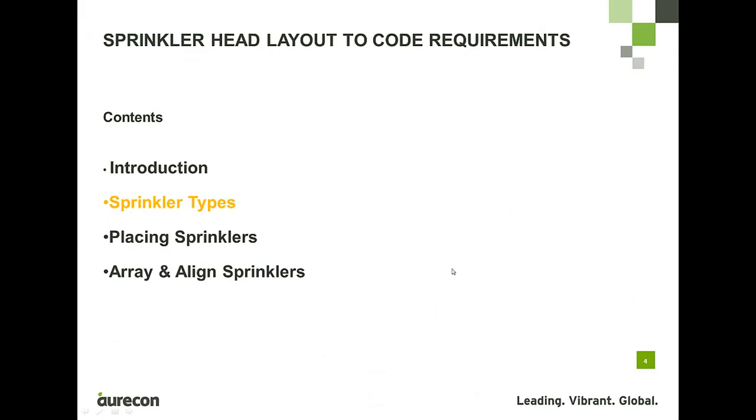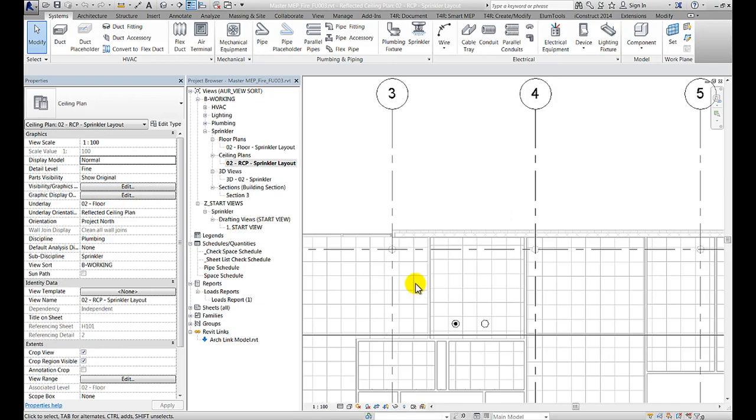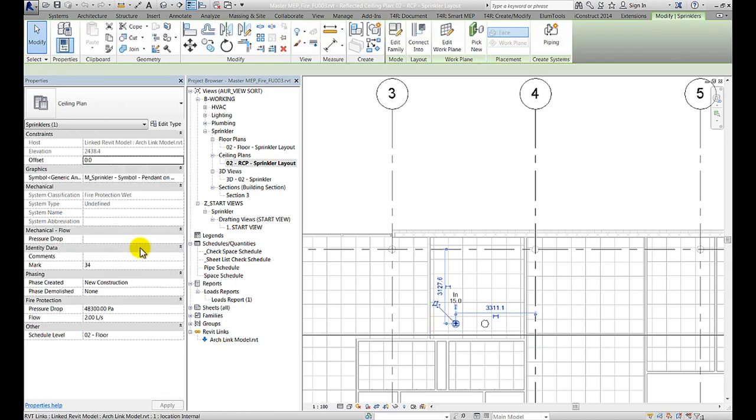Sprinkler types. Let's take a quick look at how sprinkler heads can differ and what conditions in the model might govern which ones to use. Select the sprinkler on the left and refer to its properties. Notice that this sprinkler is a hosted pendant and its current host is the linked arc ceiling.